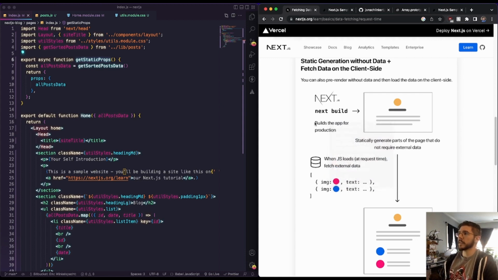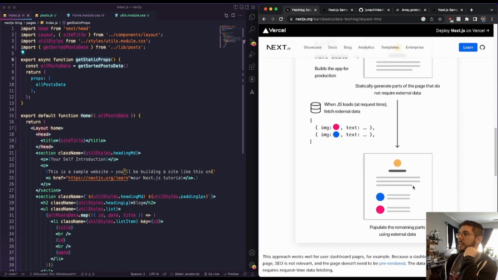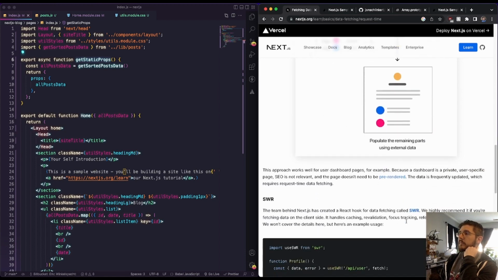Next.js builds the app for production. Here we go. Statically generate parts of the page that do not require data. We just load the request time, fetch the data, then populate.